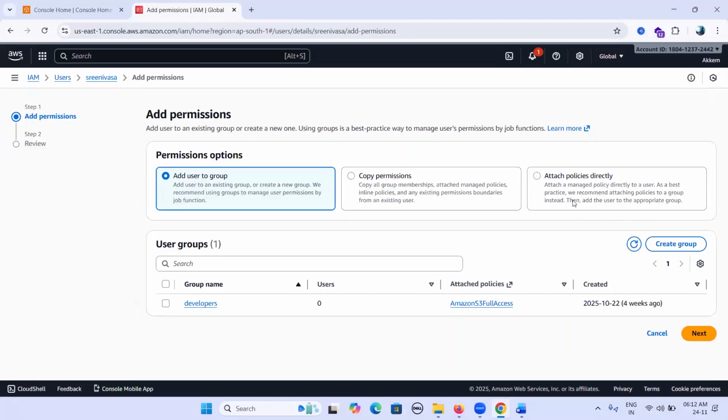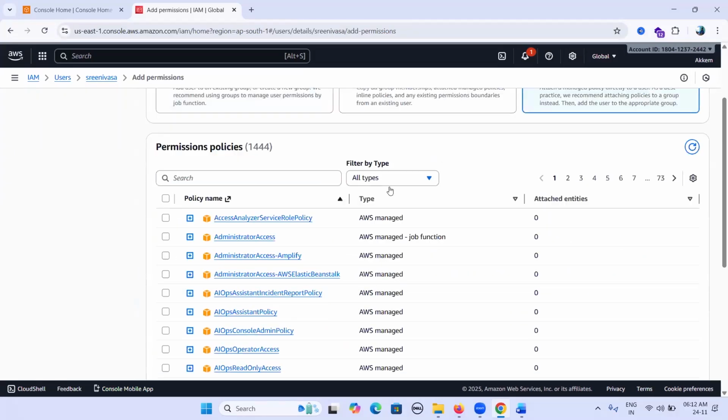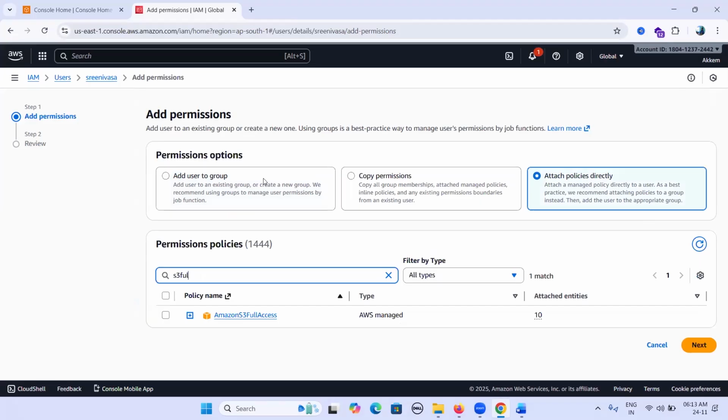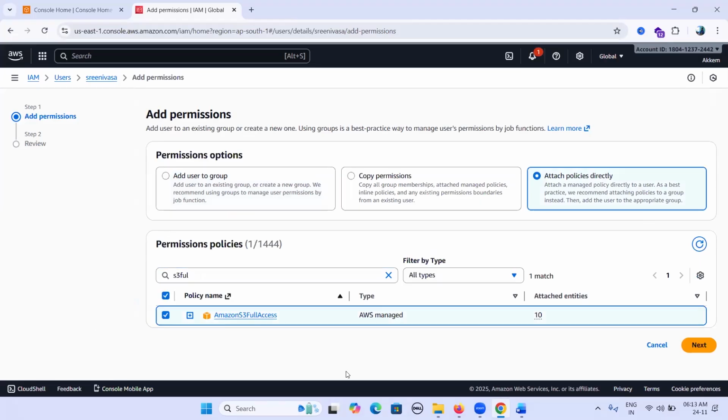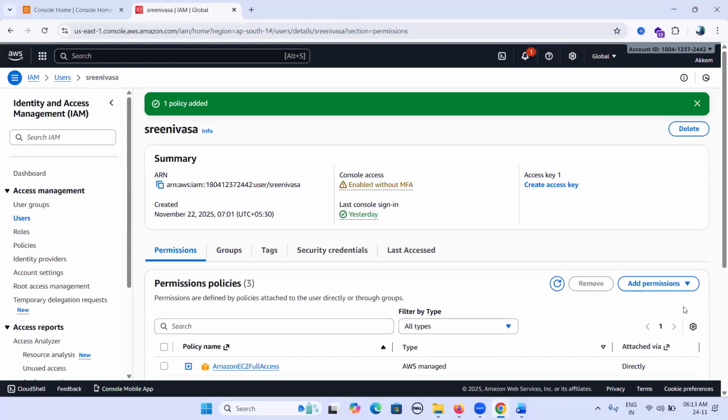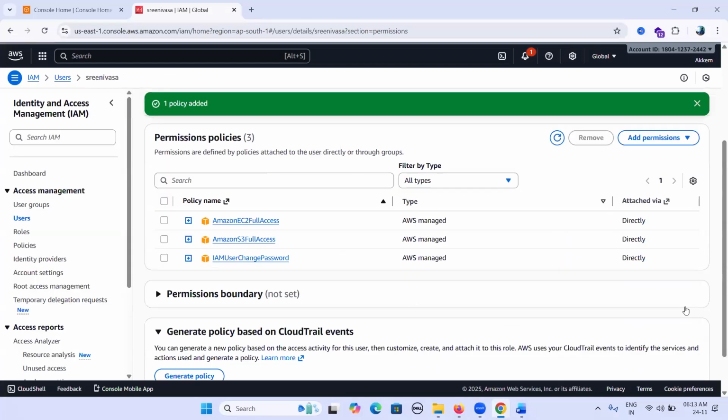Here you can see attach policy directly. Select this, attach policy directly. Then select S3 full access. I want to give S3 full access. Select this one. Click on next. Click on add permission.